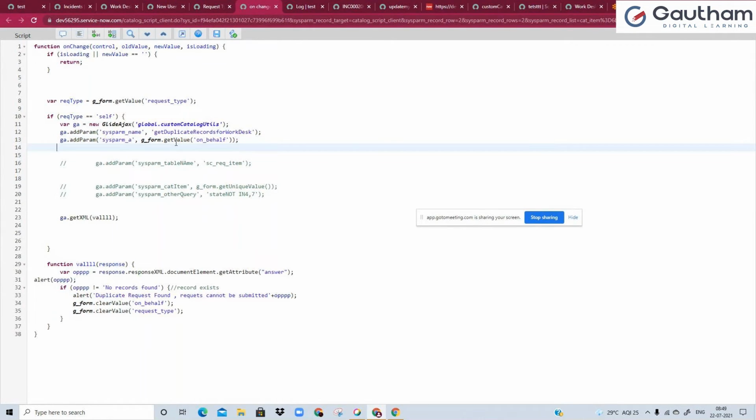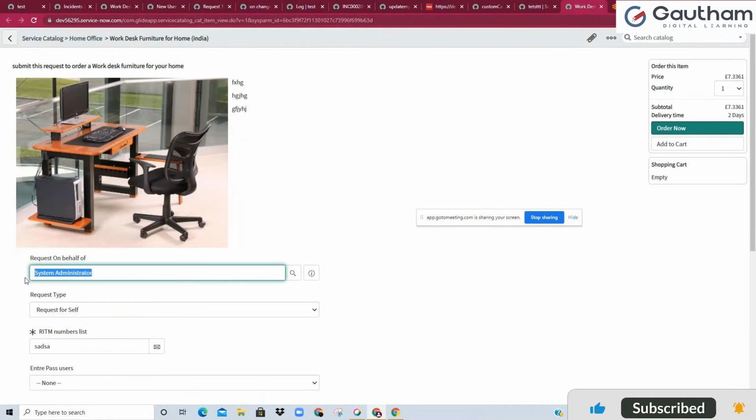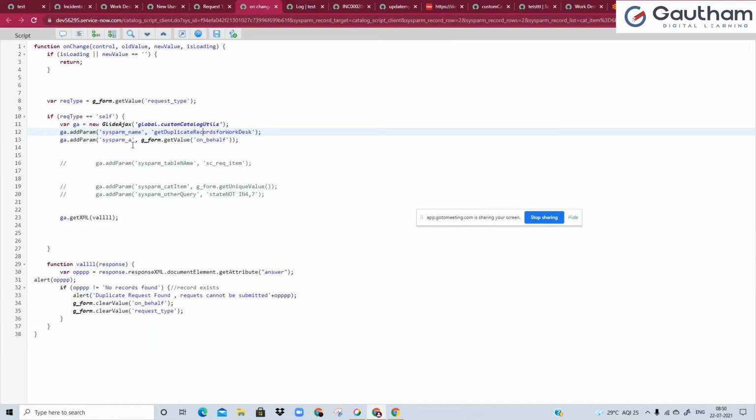Here we are using only one parameter, like you're trying to get the form value. In the form, somebody has filled in a value called on_behalf, right? on_behalf is nothing but this one. So this value is stored in the parameter called sysparm_A. And you could also keep as many parameters as you want, but for our requirement, we thought this is enough. But I'm trying to say that you could have as many parameters as you want, right?